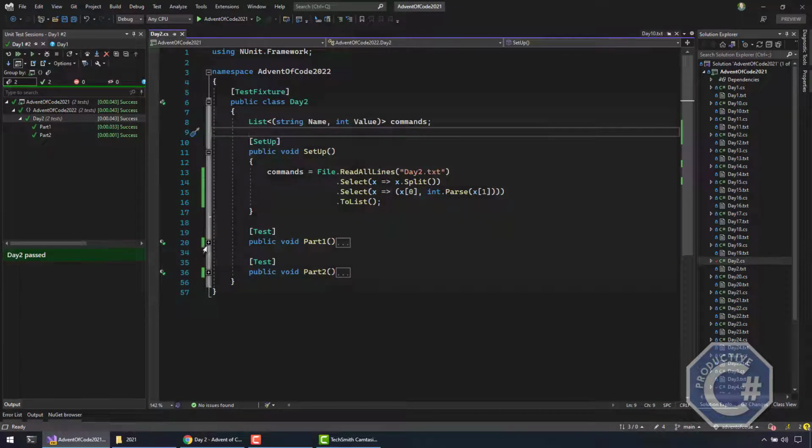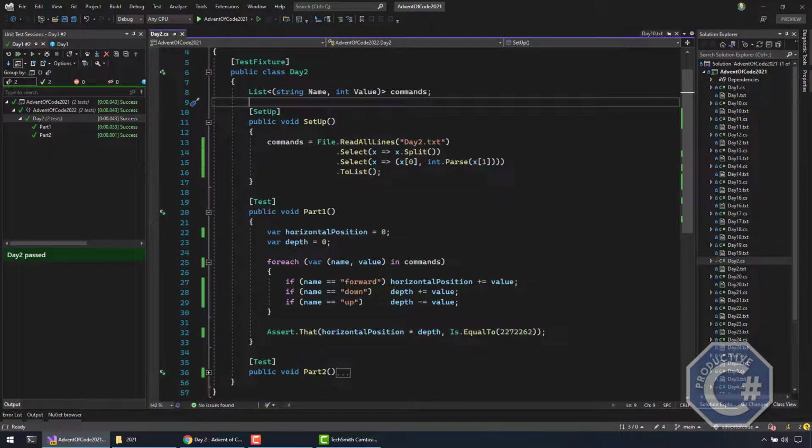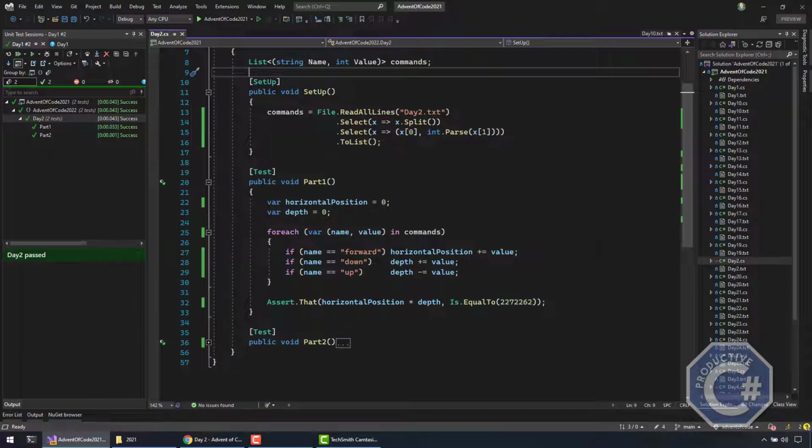Okay, let's have a look at the solution of the first part of the problem. So I'm creating a variable horizontal position and a variable depth. I'm looping through the commands. I'm using the tuple deconstruction syntax in order to get the name and the value of each command. And then what I do is simply update the value of horizontal position and depth based on the instructions of the problem. So if the name is forward, I know the horizontal position needs to increase by value. If it's down and up, I know the depth needs to increase and decrease.